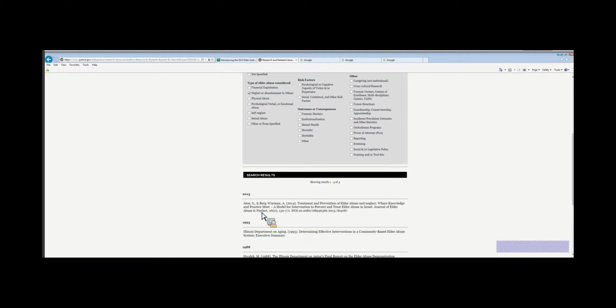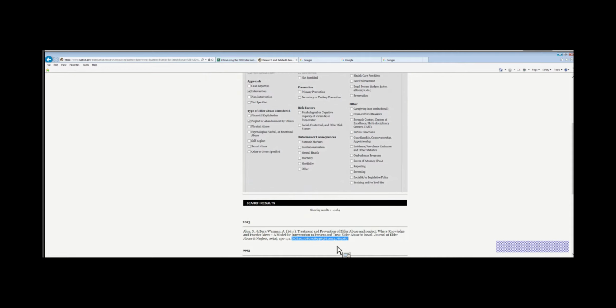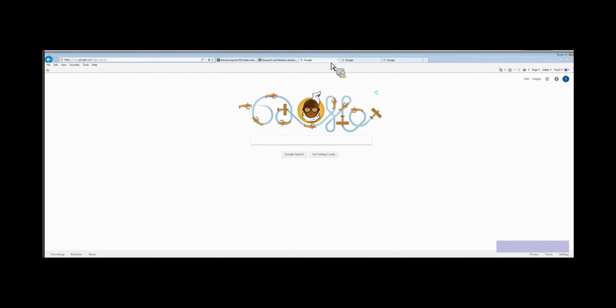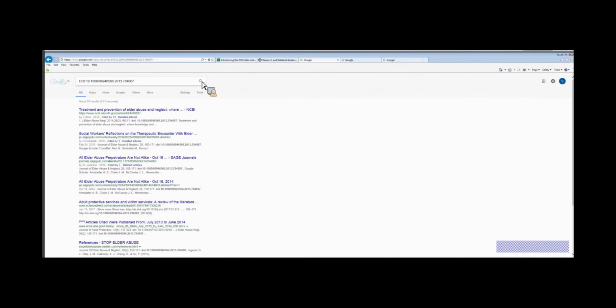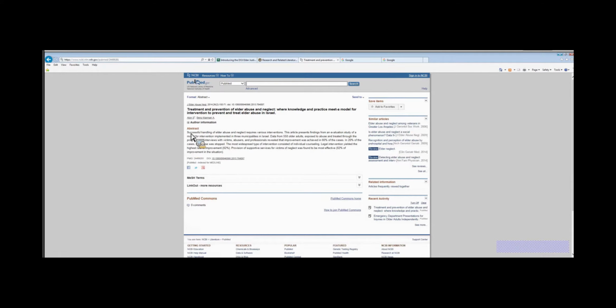The first one here is by authors Alon and Berg-Warman, and let's get the abstract that they've done. So we'll highlight the DOI. A DOI is a digital object identifier. I just learned that the other day myself, what it stood for. And we will copy the DOI, and we'll go up here to a Google search, and we'll paste that DOI into the Google search. And lo and behold, here's the abstract for the Alon and Berg-Warman article.